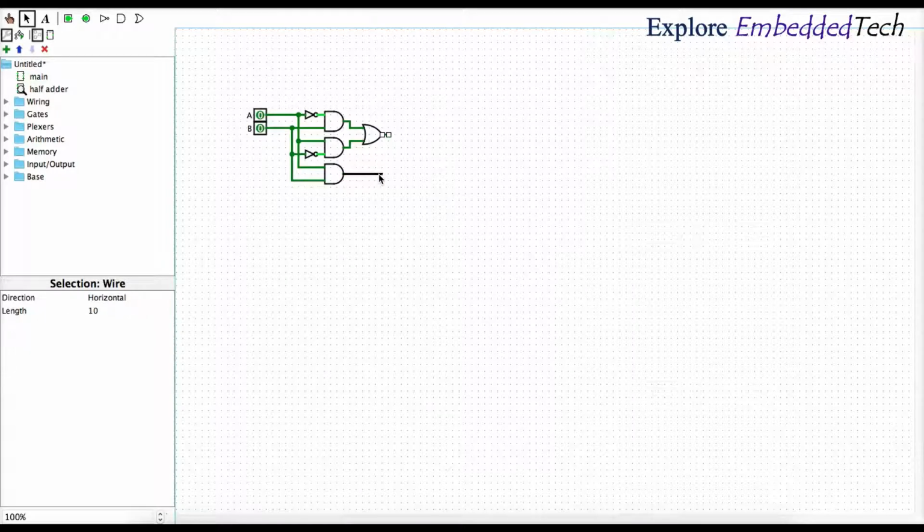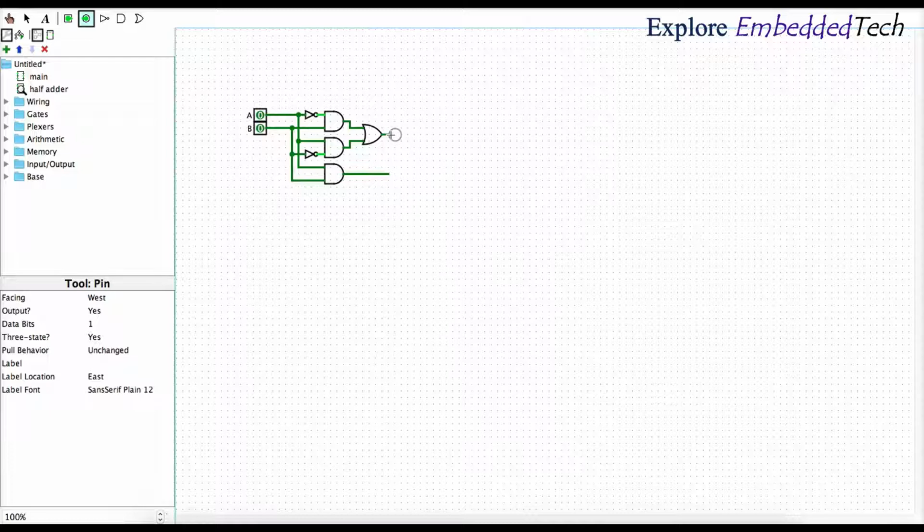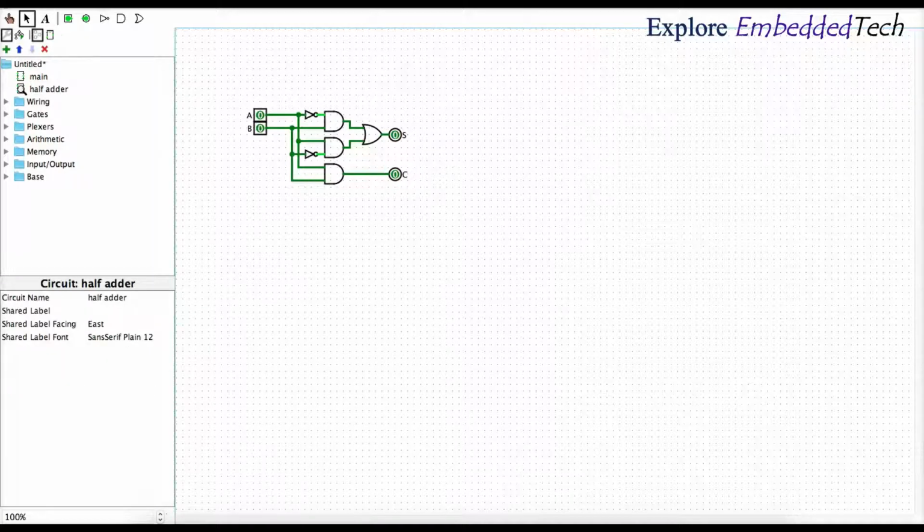And then let's connect our outputs here. So this is our sum, and then our carry. S for sum, and then C for carry. That is the essence of the half adder. So let's fiddle with the inputs A and B and see how our output changes.